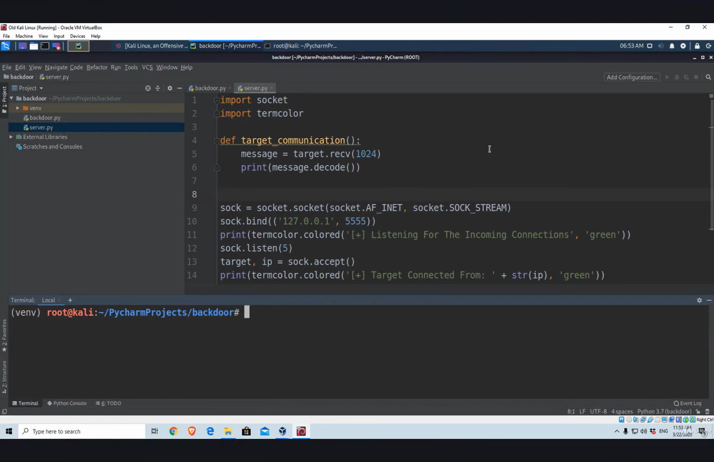Welcome back. Let's continue with the development of our target communication function inside of our server. Now, in the previous video, we saw how we can actually send the message from the backdoor to our server, and then we will print it to the screen. But we don't really care about sending messages back and forth.